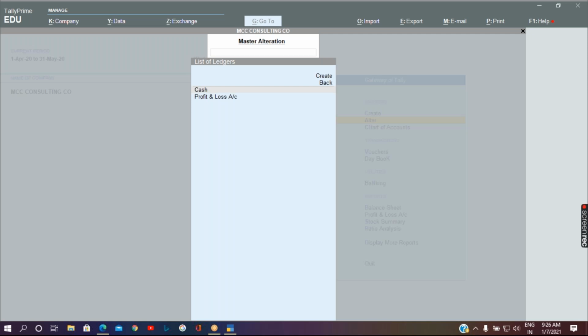Okay, debit cash and credit capital account. Very good. These are the ledger masters we are going to use in the transaction: cash account and capital account. Very good, Shobhika. Thank you so much.